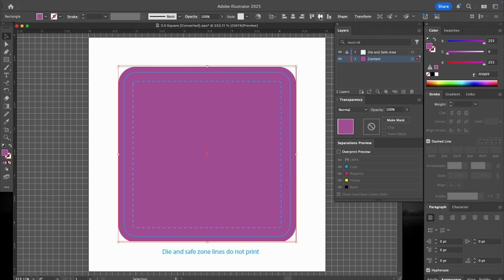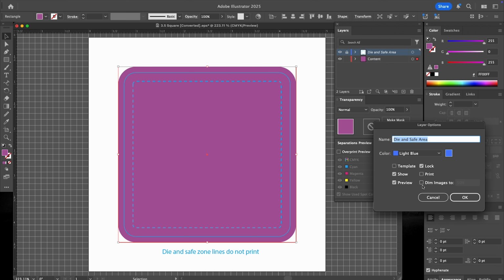Let's now shift our focus to the Layers panel. There are two layers, one named Die and Safe Area, and another named Content. All artwork must be placed on the Content layer. The italics on Die and Safe Area indicate that it is a non-printing layer, meaning any graphics or text placed on it will not be printed.